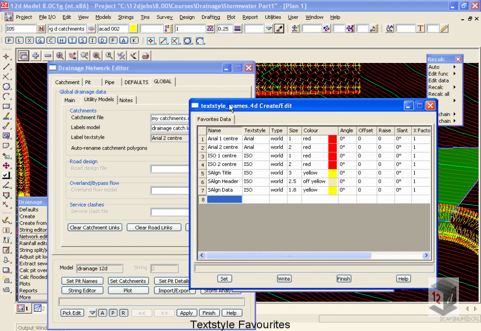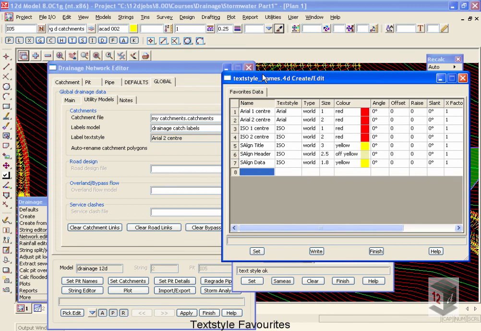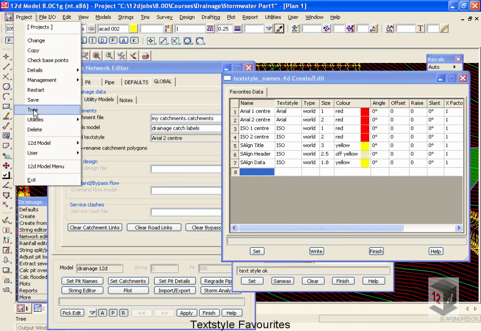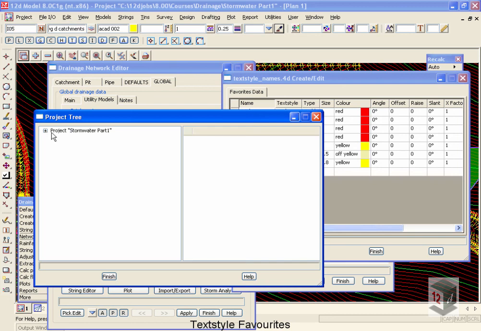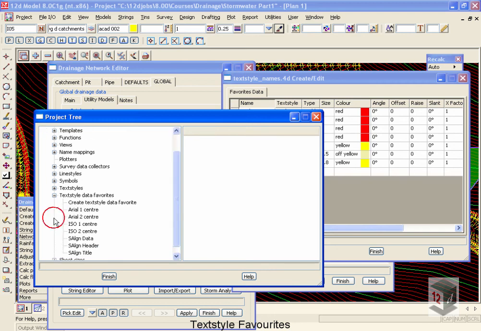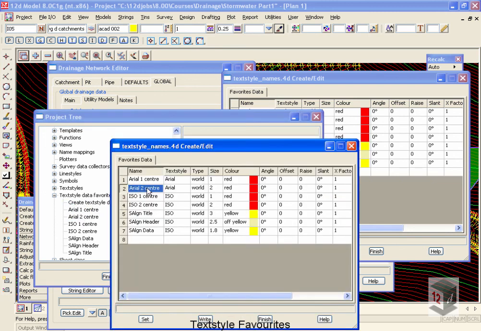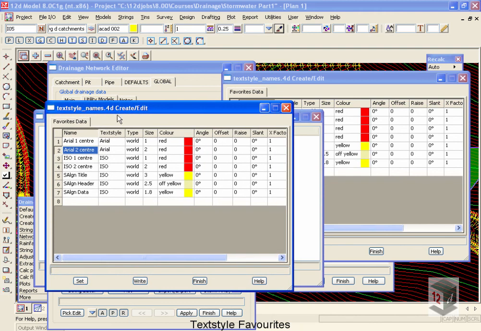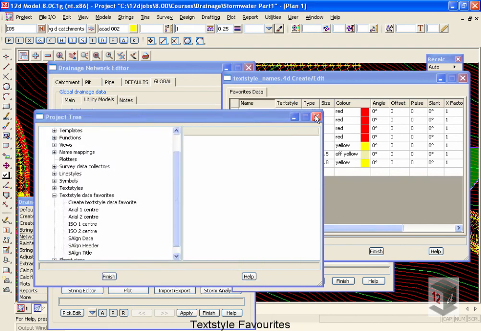And this takes us all the way to the textile favorites editor. Now a much quicker way to get to that would have been to go up to Projects, down to our project tree. Inside the project tree you can expand all the different sections of your project. And if we move down here, it's textile data favorites that we're looking at. And if we wanted to edit them, we could simply come down here, area number 2, do a double click on that, and it would pop up that same textile editor. It's up to you how you get to it.